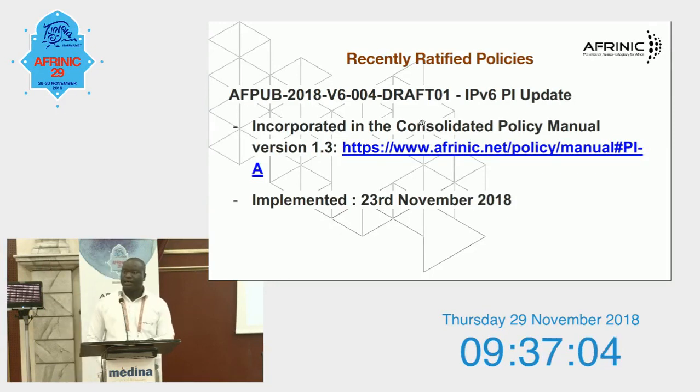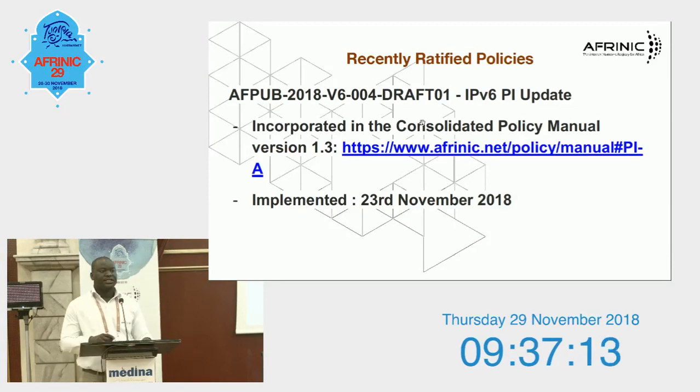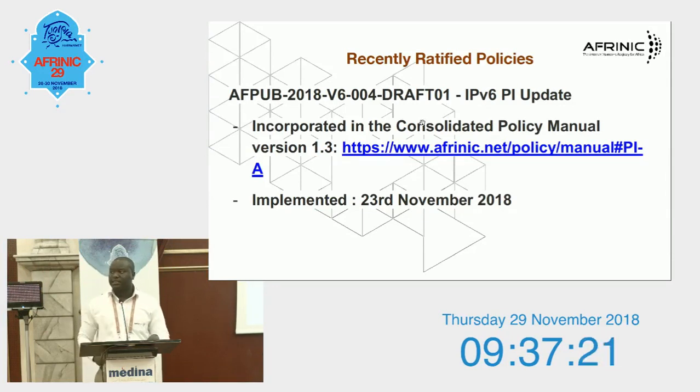This one has also been implemented as from the 23rd of this month. So whatever policy text is in there, please note that it applies as from that day. The moment you come for IPv6 as an end site, the policy text will apply.